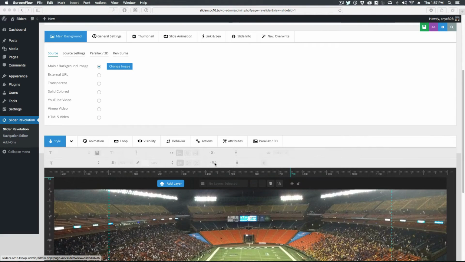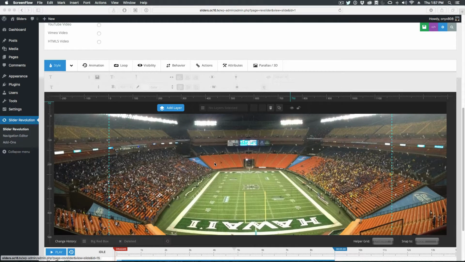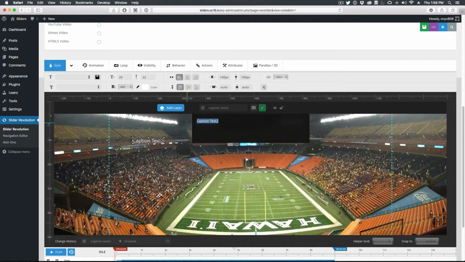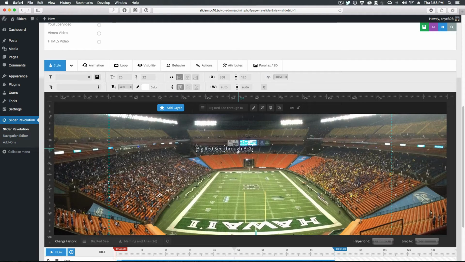So, here in the slider, right? What you want to do is add a text here with the background, and the background you want to be see-through, or somewhat see-through, right? So you add the layer, text layer, and we say a big red see-through box.